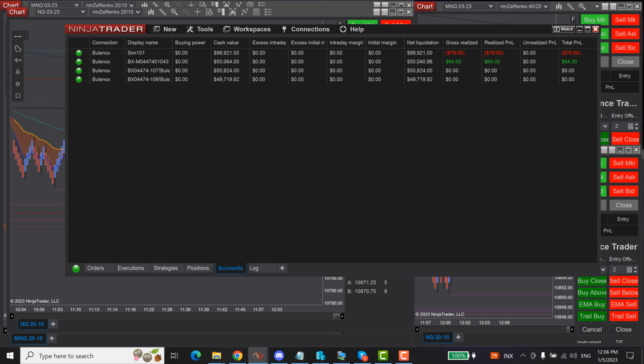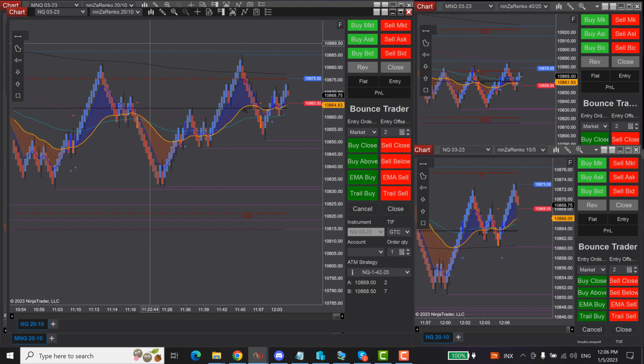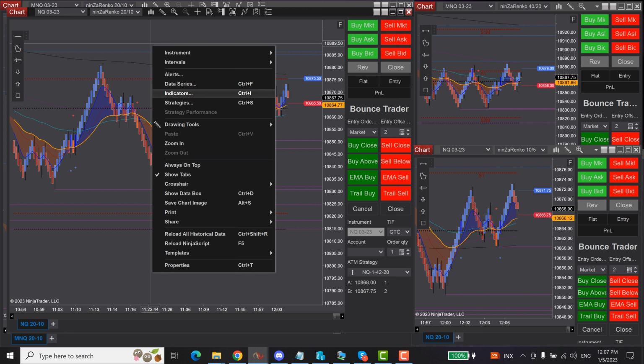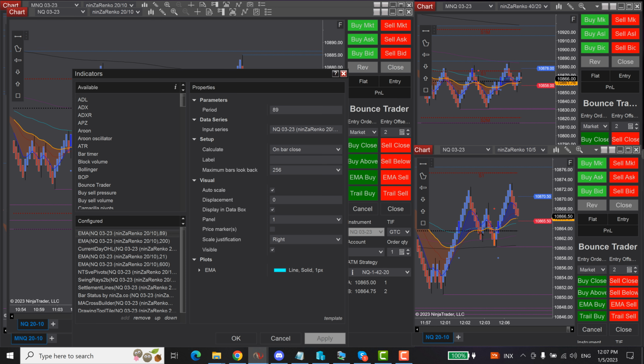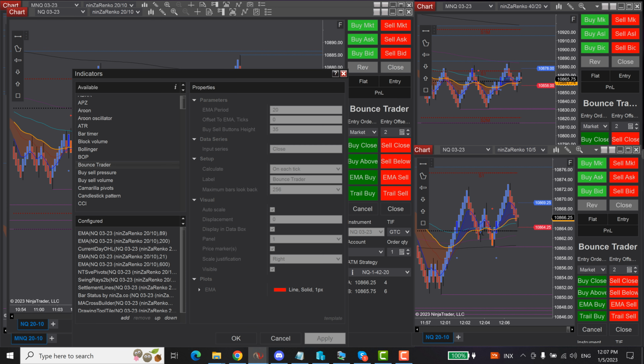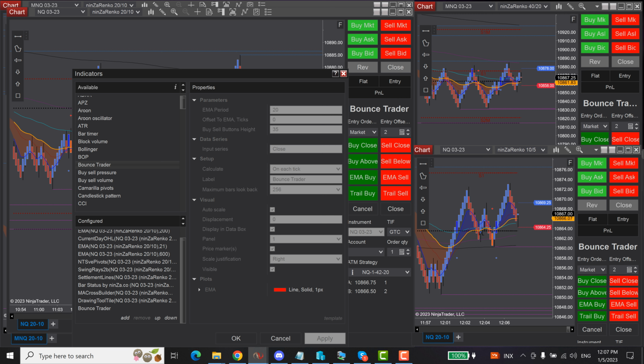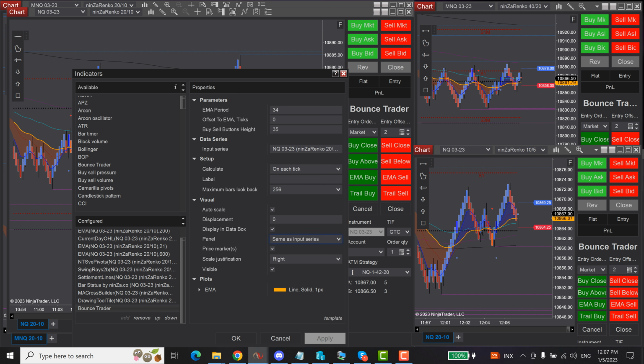Once you have installed it, you go to your charts, right click and select indicators, select Bounce Trader, and double click on it so it appears in this lower window. I already have it here, and here are your configurations.